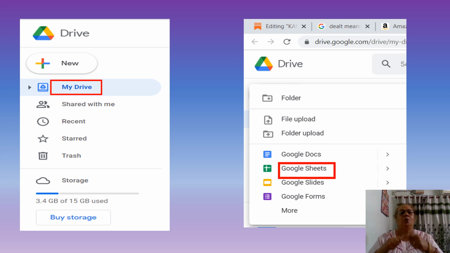First, go to Drive. My Drive. Click My Drive. Then click Google Sheet.